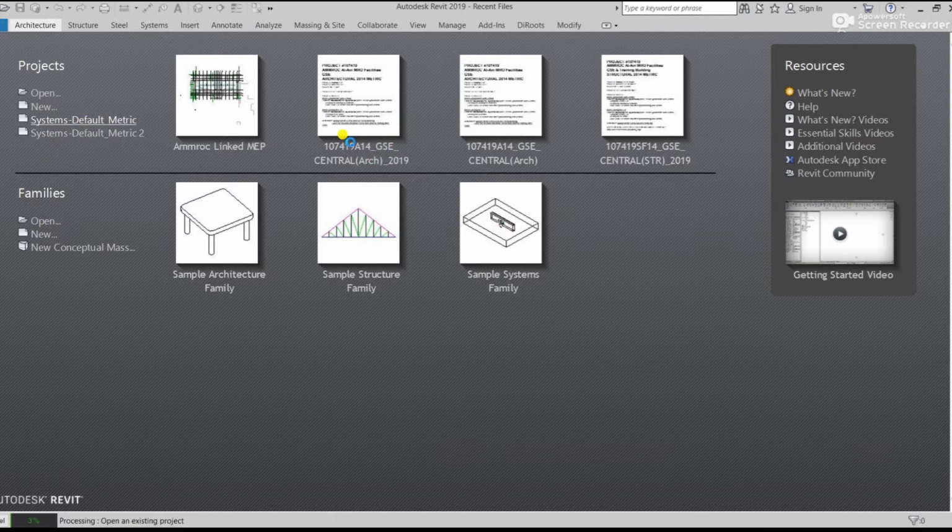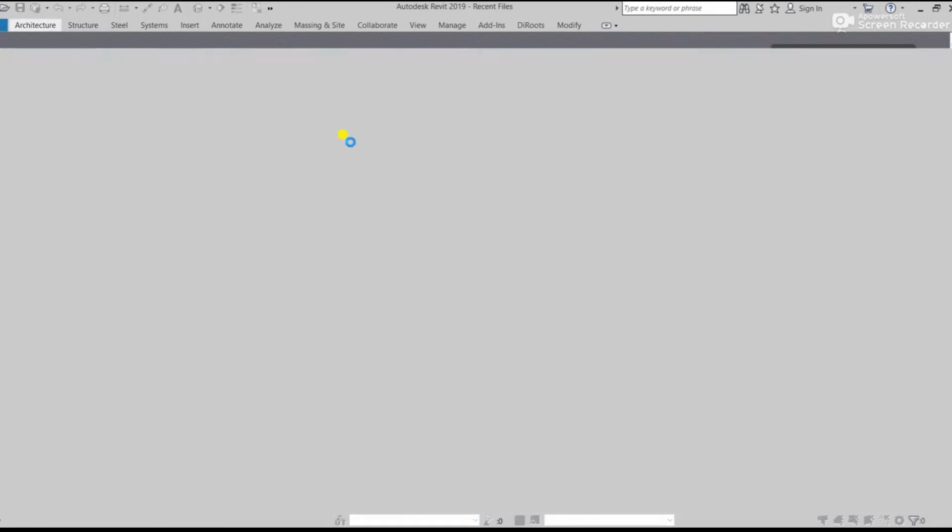Now I'm going to open the first file. It will take a little time to open. Let me tell you, in this file there will be a lot of things. It's a template, a predefined template in which there will be default levels, default arrangements in the project browser, and a lot of default things. It's for our ease to start a project without starting from scratch. It's difficult to start from scratch, right? That's why we are opening the systems default metric file, so that we can delete things and add things.